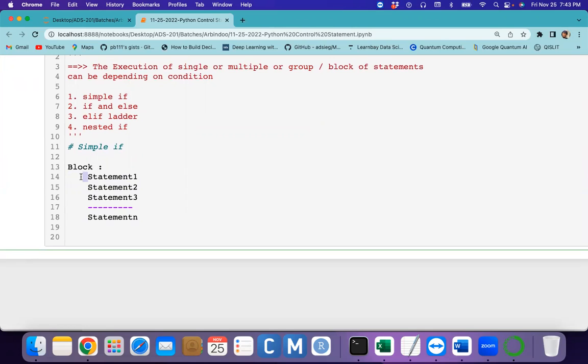So if you want to make it a block, make sure that however many statements you're writing, you should start them with some space or tab space, and whatever space we mention here, the same space you should maintain for the rest of the statements as well.